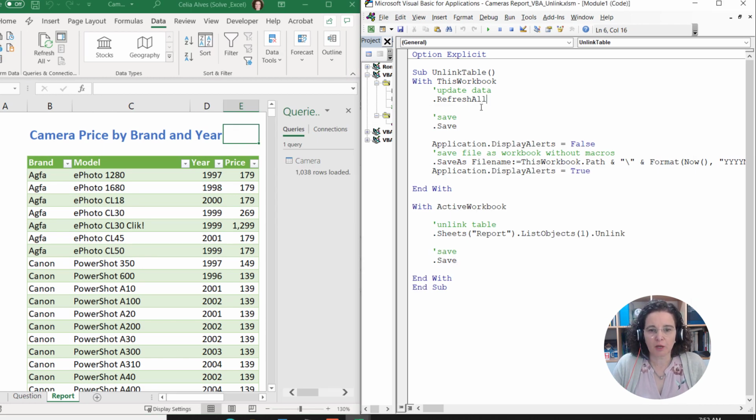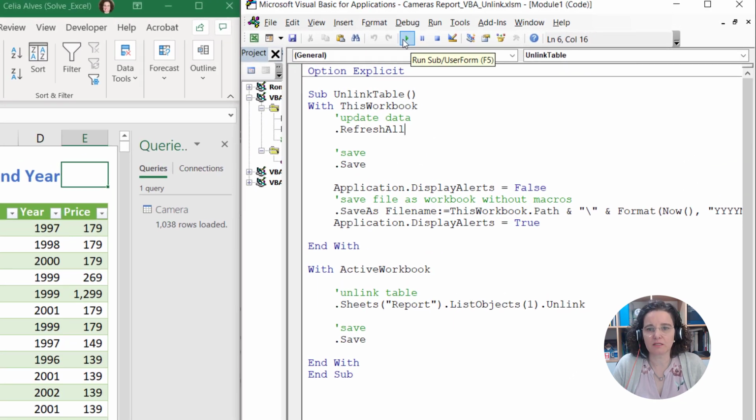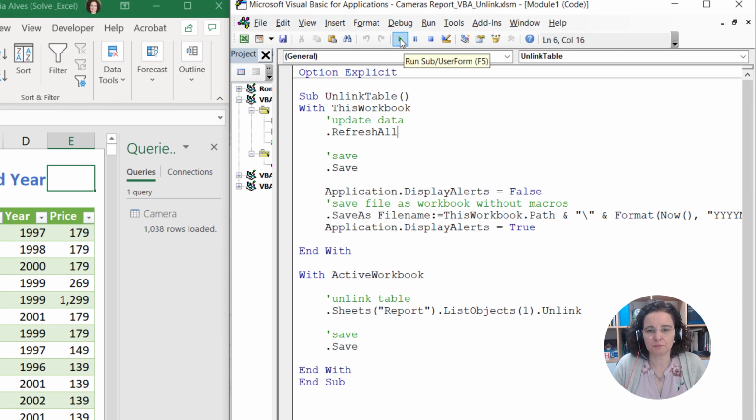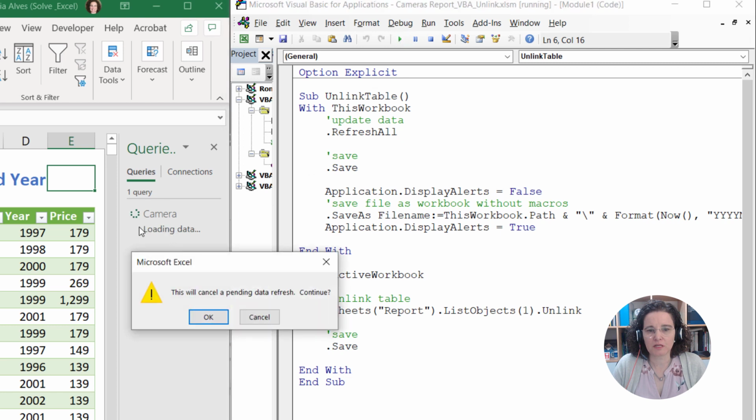Let's run the code again. This time I will run it all at once and let's see what happens. Let's click the button here to run. We see that it's trying to refresh the query there, but then it says this will cancel a pending data refresh. Continue? So what's going on now?